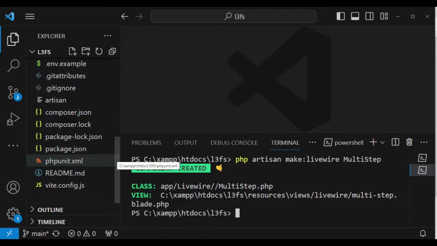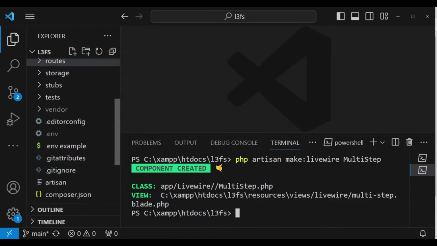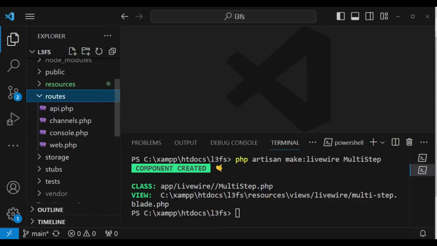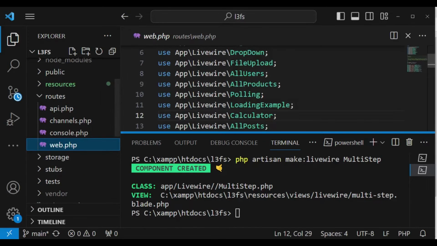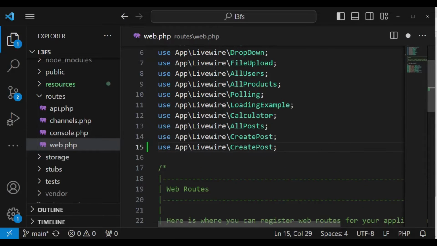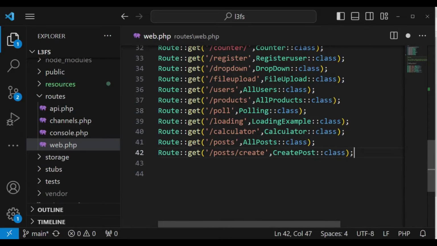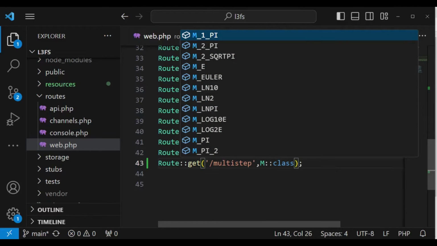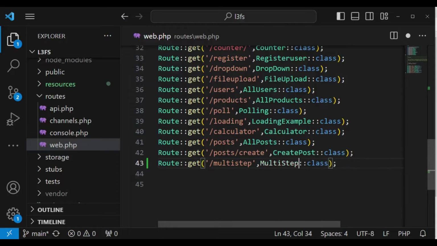I want us to go ahead and create a route for this component. So I will go to routes, web.php, and inside here I want us to include another class which we are going to call MultiStep, and then of course we will create a route for it. In this case, I want to call the route multi-step, the URL will be multi-step, and then the class will be MultiStep, like that.